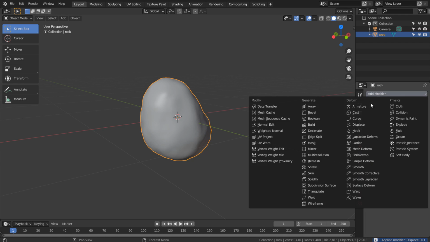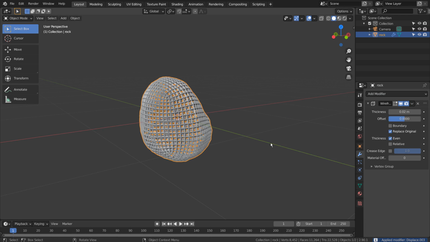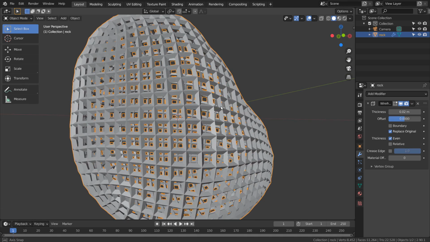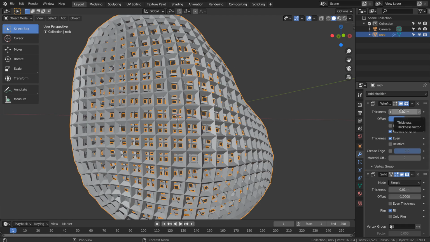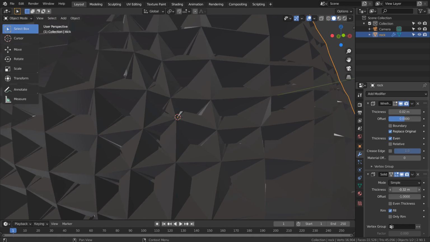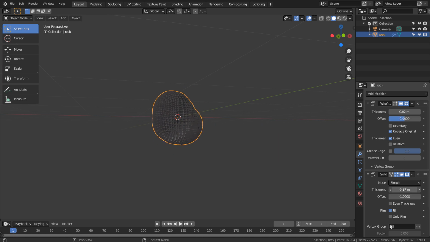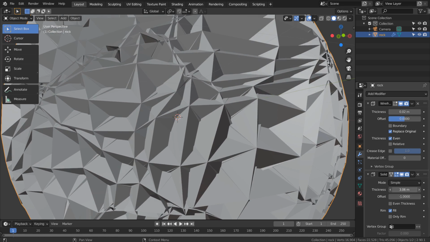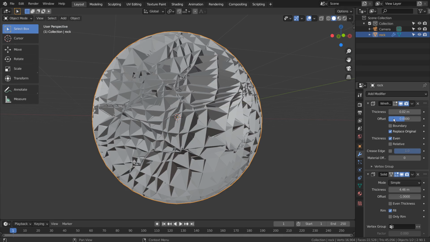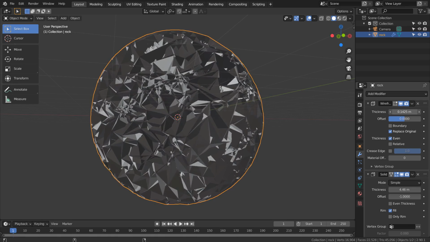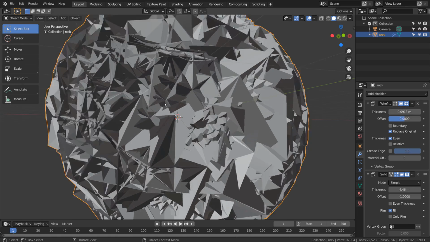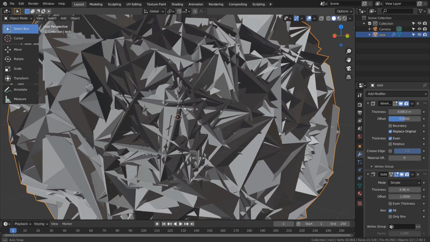Let's add all associated modifiers: add the wireframe and the solidify modifiers. Please tweak the settings any way you like. I'll keep this one.